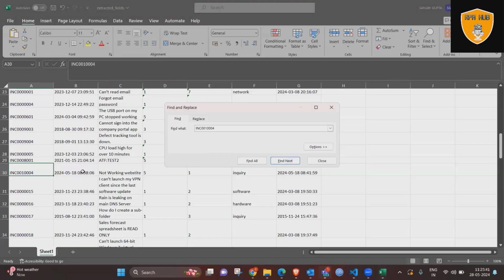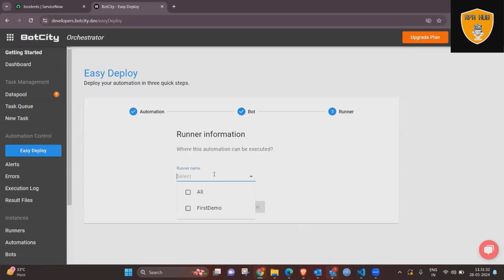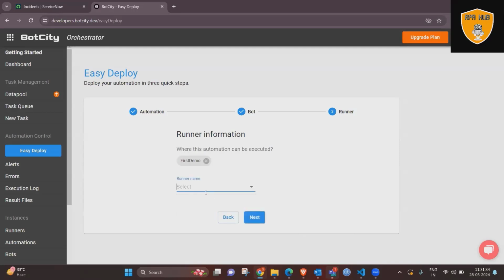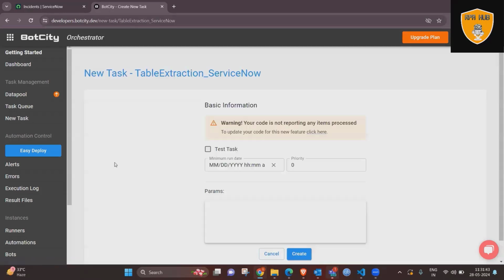This is how we can build any automation to extract any information from ServiceNow and paste it into the Excel file through BotCity. We can also deploy the same automations on Orchestrator and trigger the process, which will give you exactly the same result that we received from the BotCity IDE.